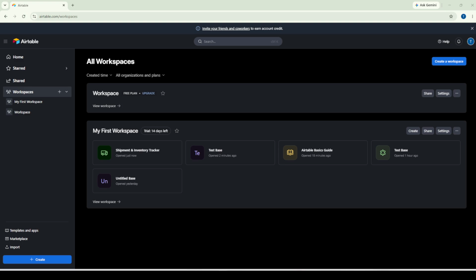Today I'm going to walk you through everything you need to know about workspace organization within Airtable, from creating and managing workspaces to moving bases and cleaning up your dashboard. Whether you're brand new to the platform or you've been using it for a while and feel like your projects are starting to get a little messy, this guide is going to give you a clear, repeatable system for keeping everything tidy and easy to navigate.